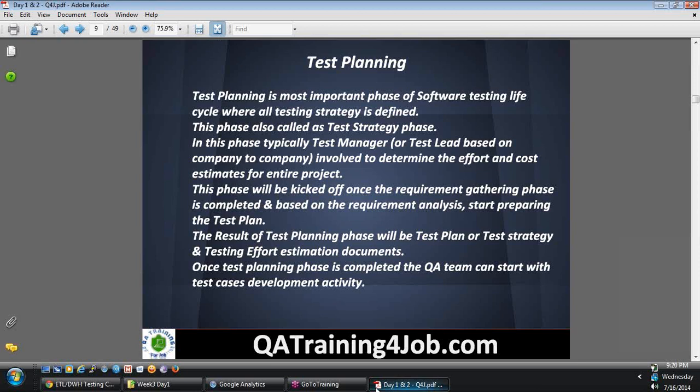Test planning. What is test planning? In test planning, you are trying to plan everything.